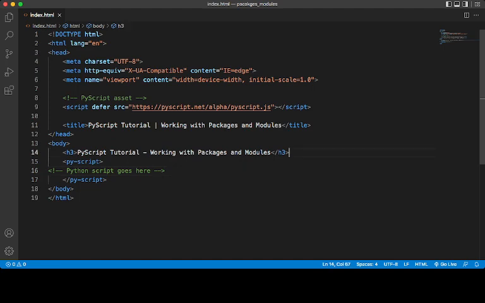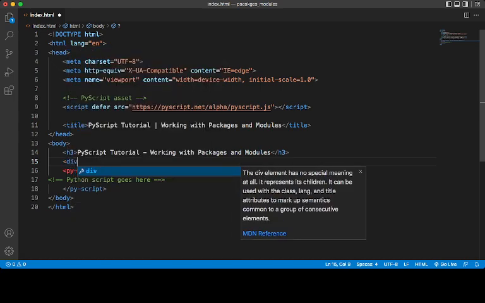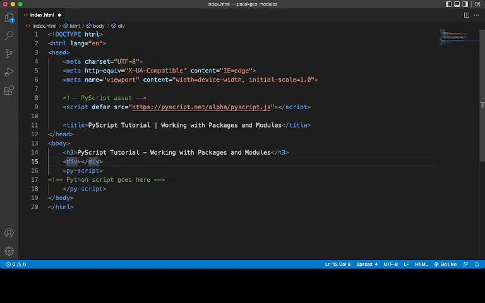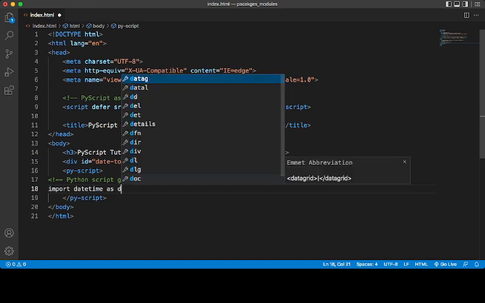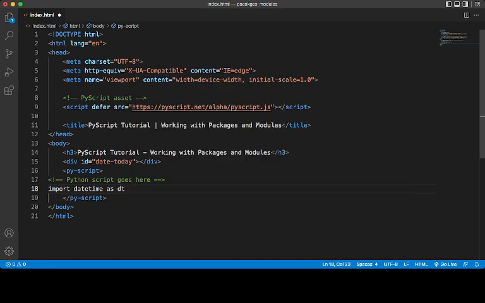So let us suppose that I want to render today's date in this division, so I will give an ID of date today, and I want the content of this division to come from Python's DateTime module. So what I will do is I need to import DateTime module. A standard way of importing, giving the alias dt.